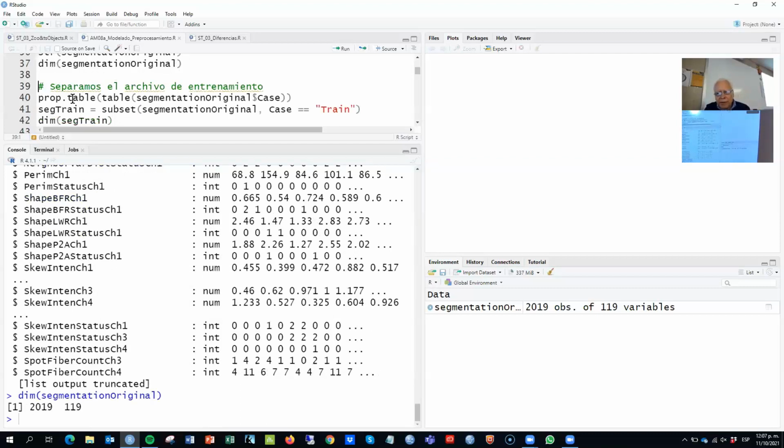Remember that of those 2019, about 1,000 and some were training cases. Okay. Now let's look at the proportion of well segmented.